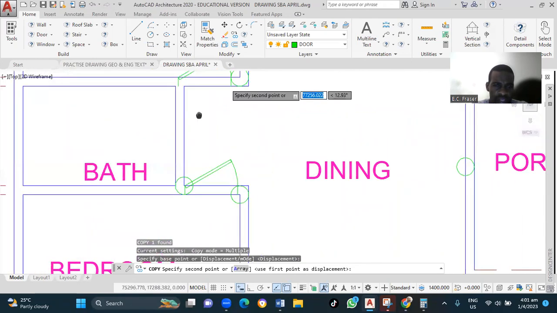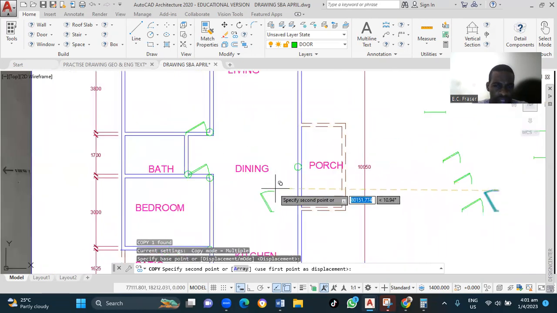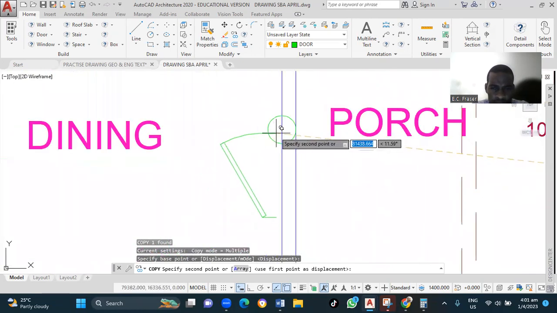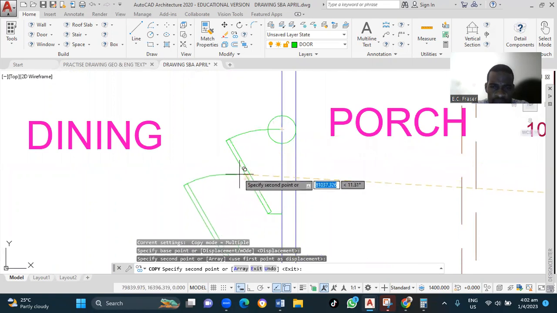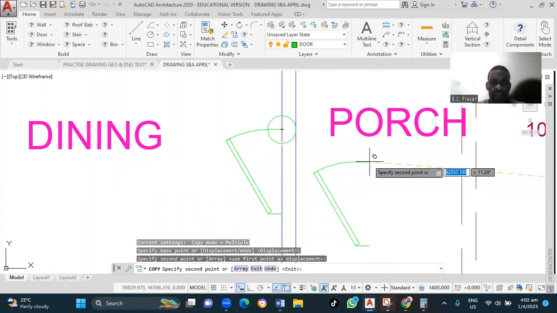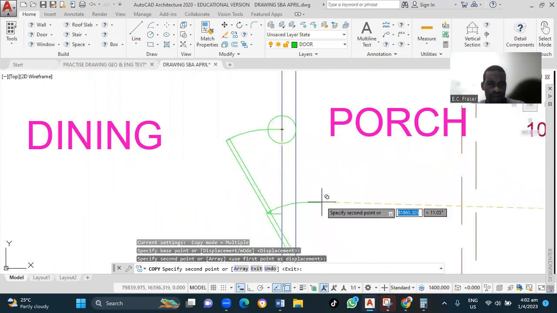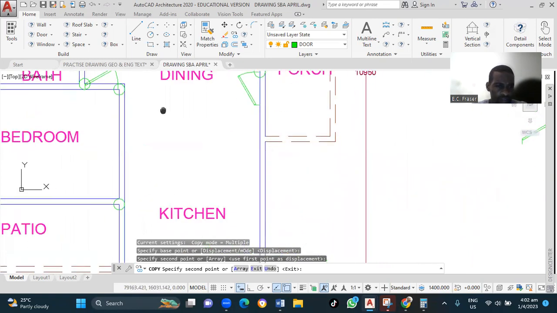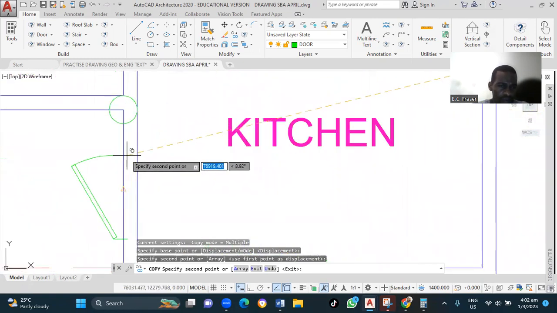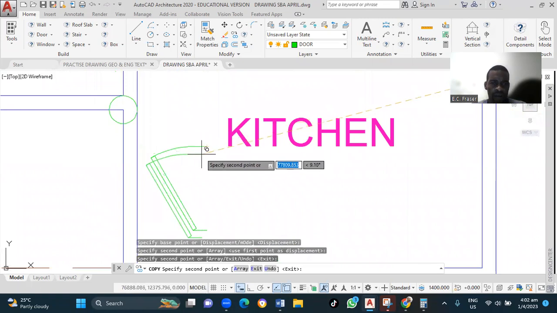Oh, probably in this case I don't want to use here as a base point. Here as the base point. Oh, I think I'm using the wrong one. All right, it's okay, I can always move that. Yeah, I think I'm using the wrong base point.